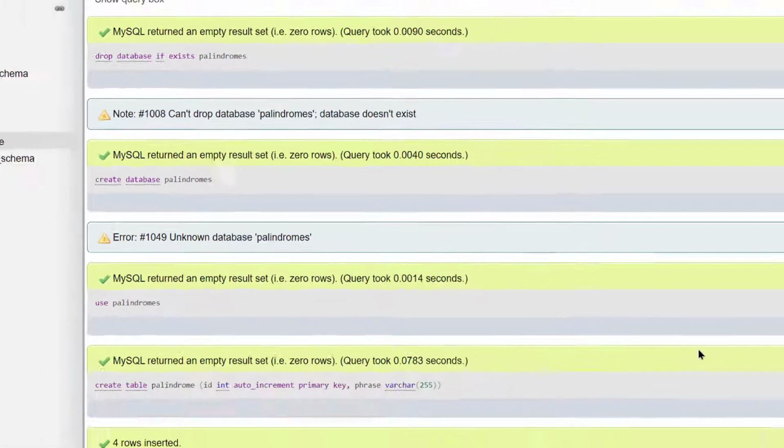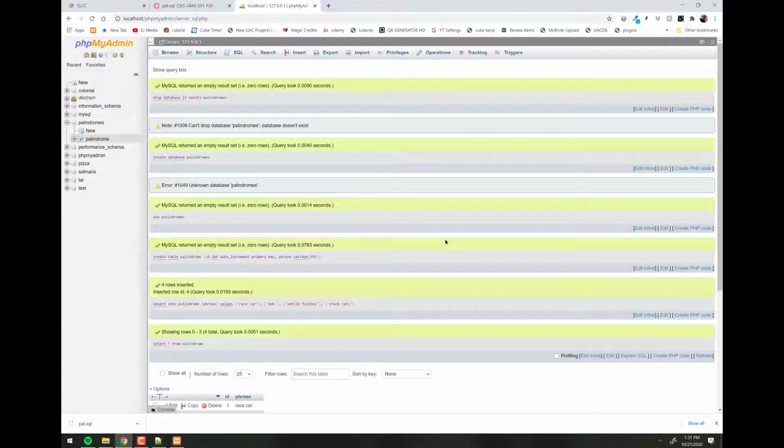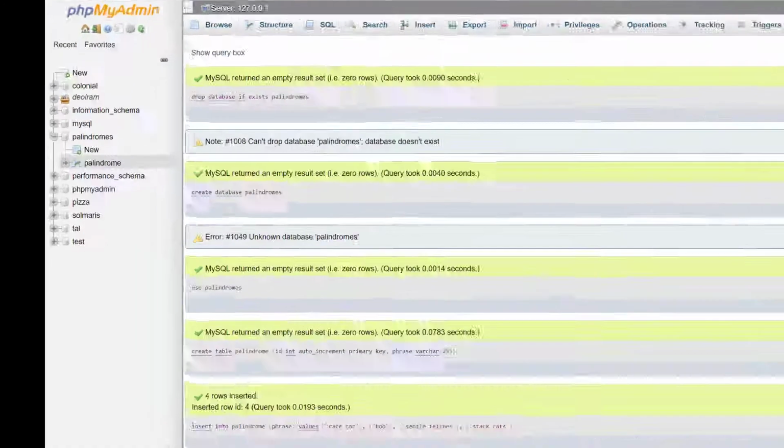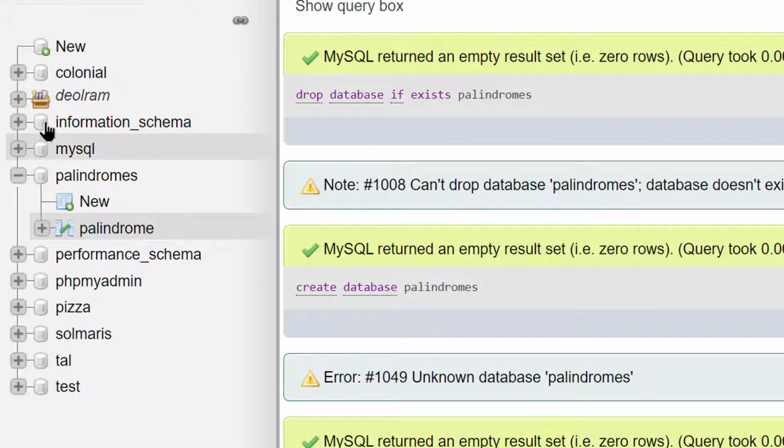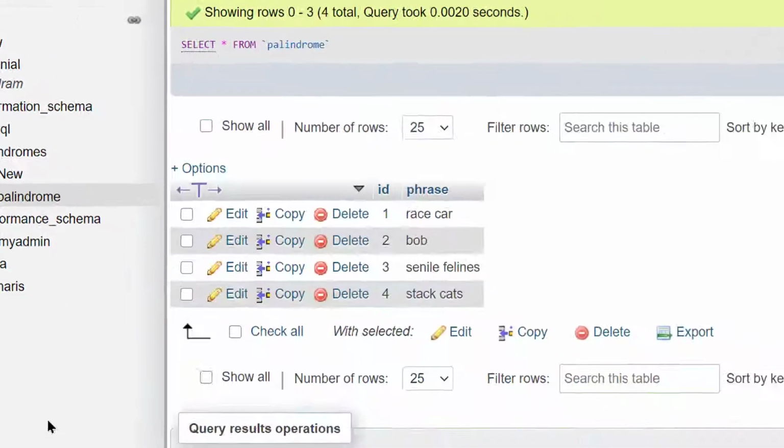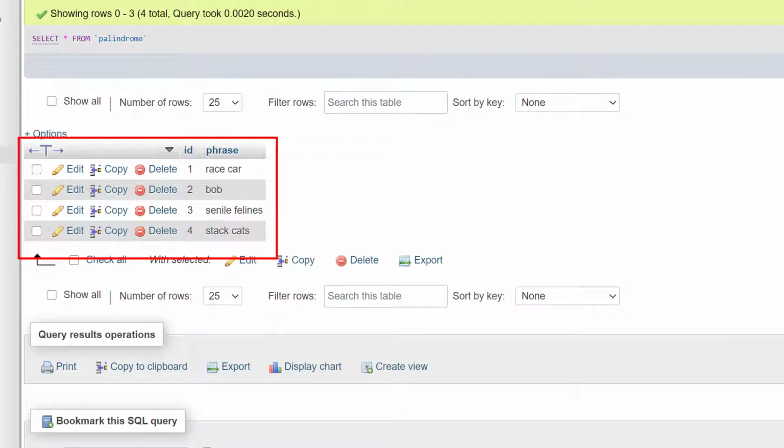But it should all be installed, and the way to check it and to verify it, on the left-hand side, you'll see this list of databases here, okay? Click on the one that says palindrome on the left-hand side. Everybody see that? Right there. So when you clicked on it, it should have loaded that, and it should have those values in the database.